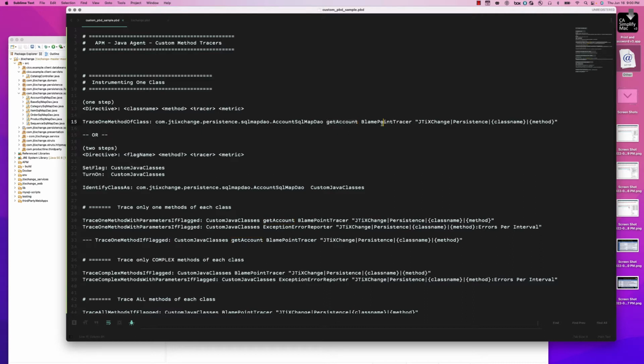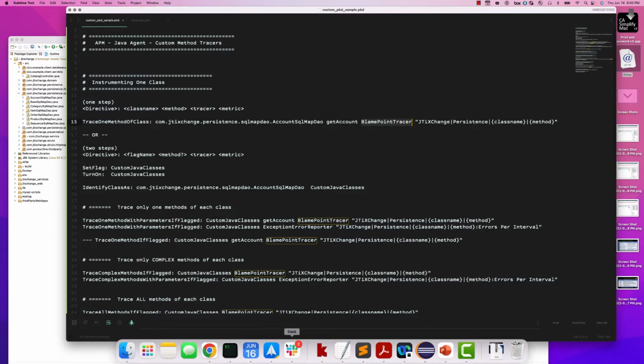The next one is the tracer. This is the tracer that we typically use, the blame point tracer. And where do you want this to go? So for instance, let me show you what that would look like. So that will be persistence.